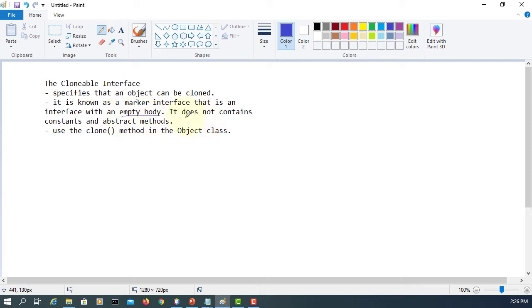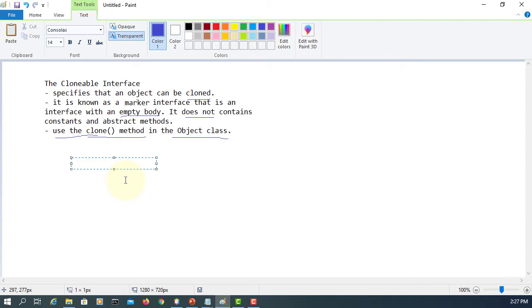So the important thing is it has an empty body. It does not contain constants or abstract methods. So we are going to override the clone method in the Object class. Okay. The main idea is if we implement the Cloneable interface, we can clone our objects.